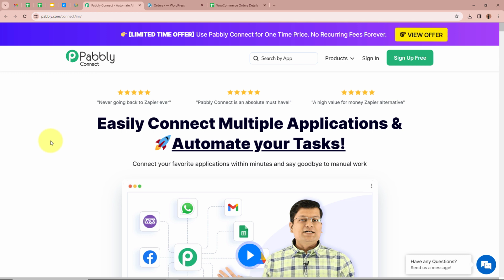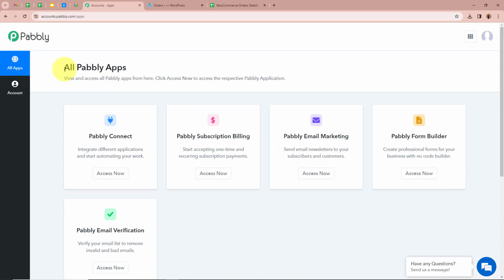So on the screen, you can see the website of Pabbly Connect, that is pabbly.com/connect. After browsing this website, we need to sign in to our Pabbly Connect account. But if you're a new user, you can sign up for free and get 100 free tasks every month. As I'm an existing user, I'm going to sign in to my Pabbly Connect account. After that, you can see all Pabbly apps in front of you, in which you can see 5 applications of Pabbly, from which we are going to select Pabbly Connect by clicking on Access Now.